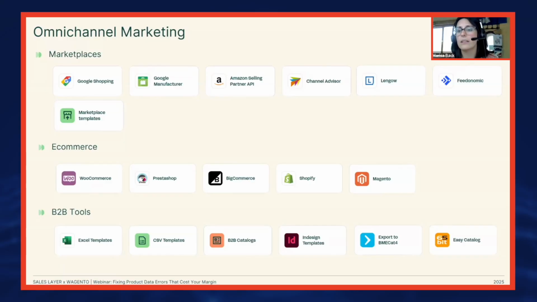The B2B catalog, that's the instant catalog that we talked about before. And like I mentioned, print and digital catalogs are important, which is why we have InDesign and Easy Catalog also. So these are the out-of-the-box connectors that we've got within our PIM.